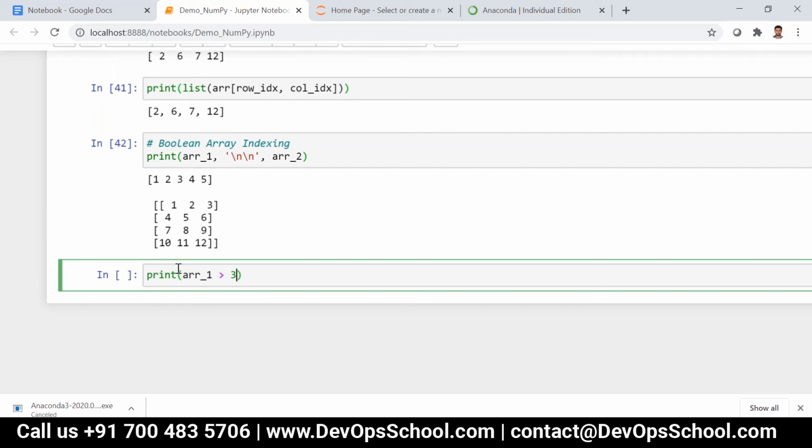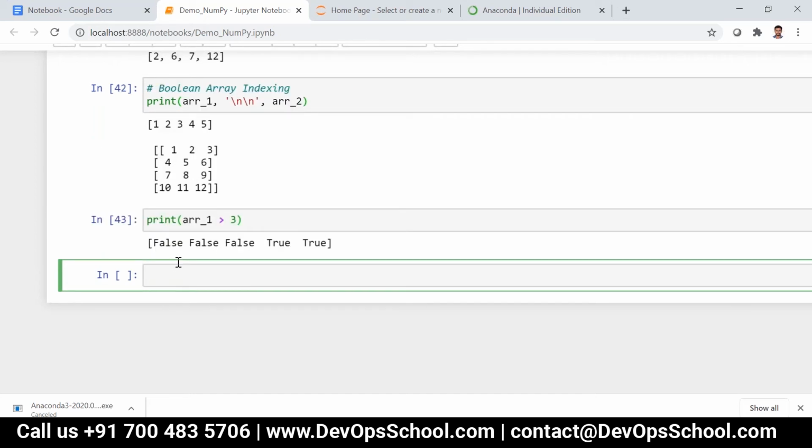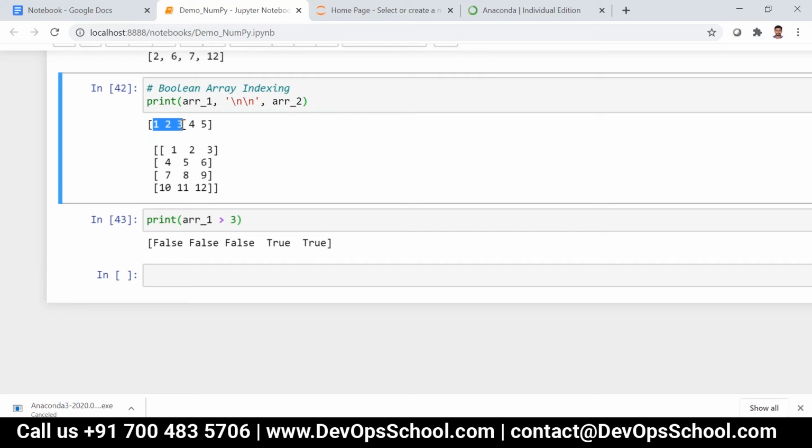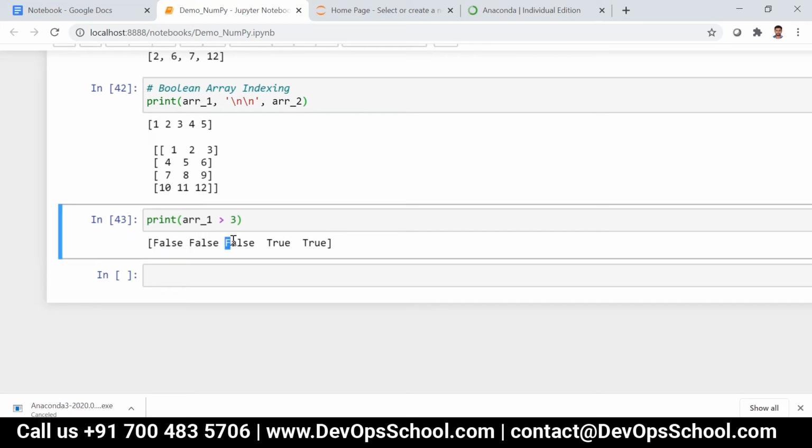Simply I can write like this. Now what will happen in this case? For whichever element is not greater than 3, it will be false. See 1, 2, 3: 1 is false, 2 is false, 3 is false, and then 4 is greater than 3, so true. And then 5 is greater than 3, it is true. So now each and every element in this array is represented in Boolean format, that is either true or false.